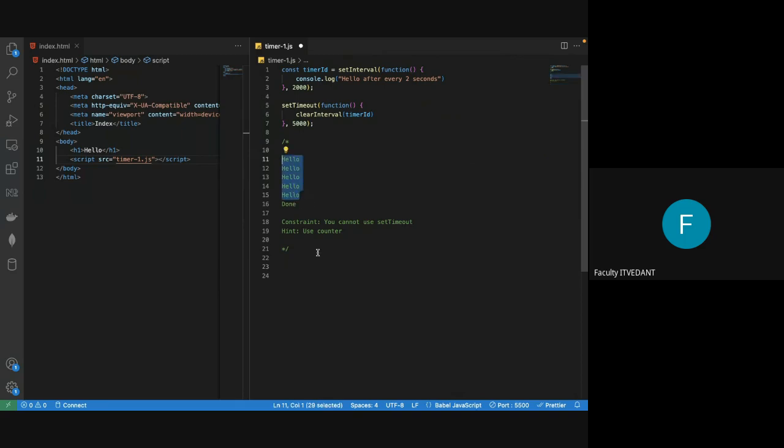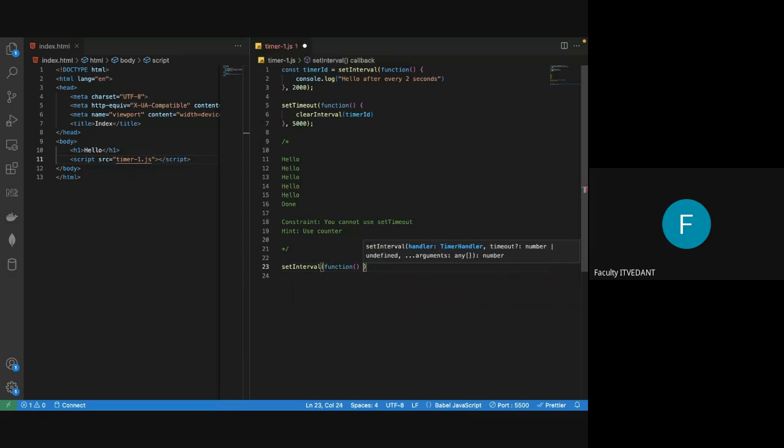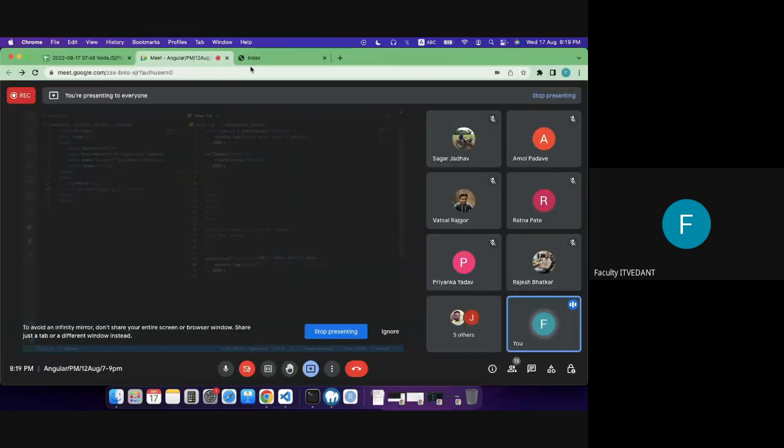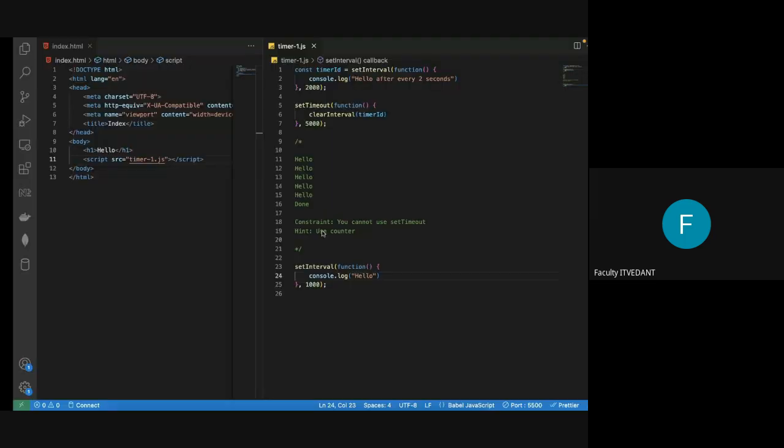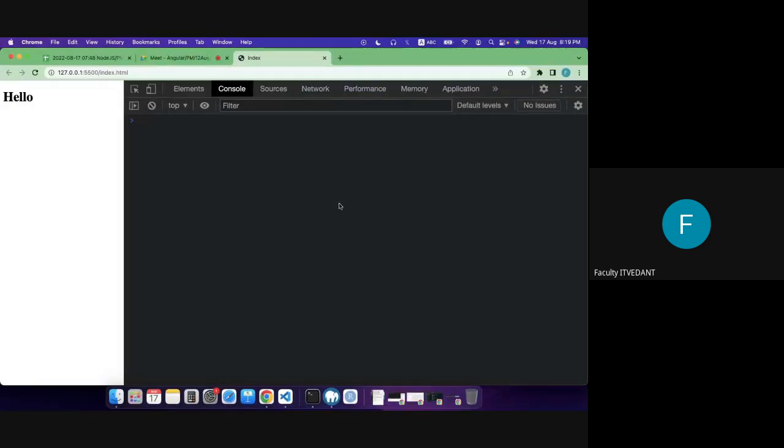So let's do one thing. I'll do set interval. I'll print it multiple times. Inside this function, it should be called after 1 second, let's say, and I will do console.log. What this will do, this will print hello after every second. Yeah, this one I should comment it out. Hello, hello, hello. It will print more than 5 times.